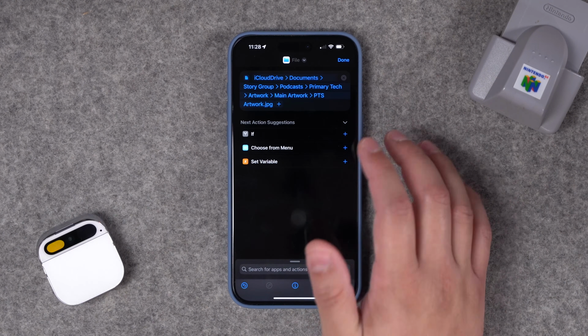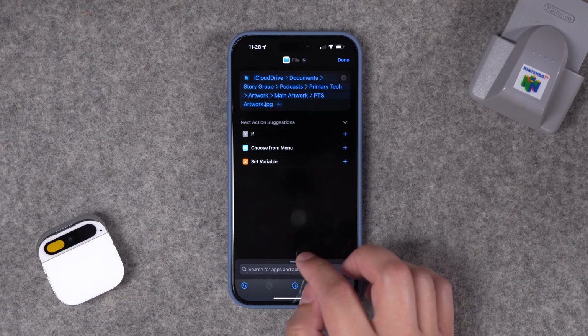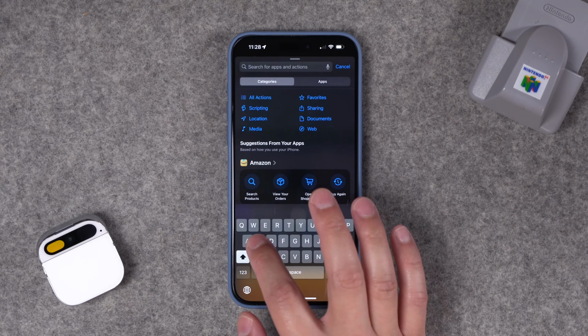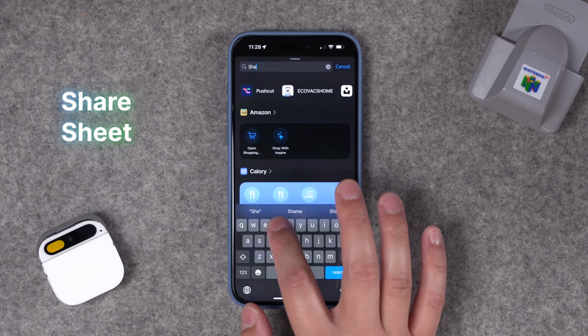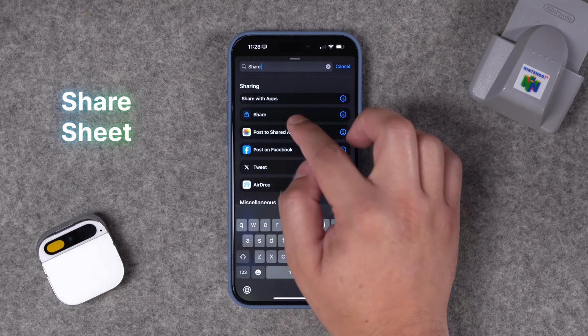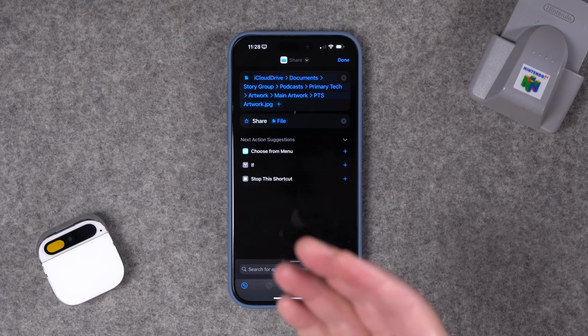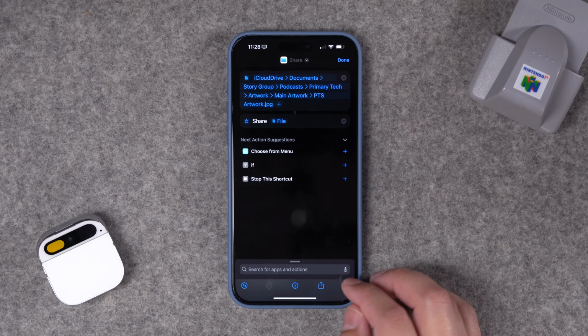Now, let's say this is like your sponsor media kit or another document you send often. Maybe you're sending your resume a lot. Well, now I'll show you the final action for the video, and that is Share Sheet. We can just simply search for Share and add the Share option there, and it's going to share that file that we programmed at the beginning of the shortcut.